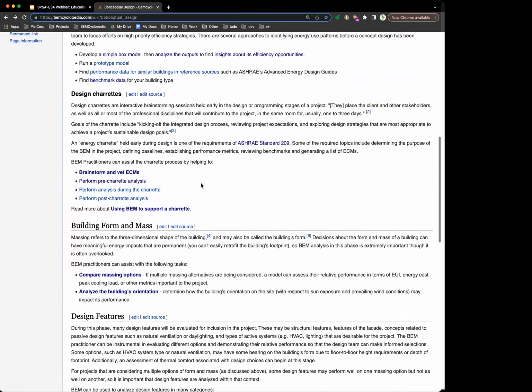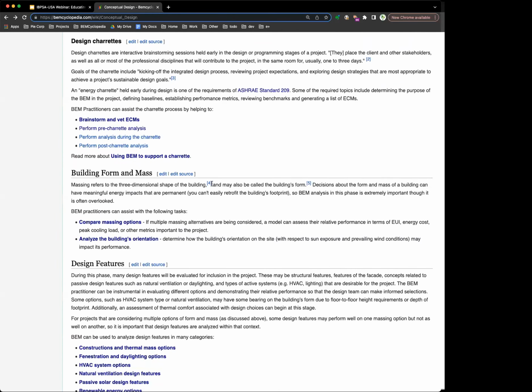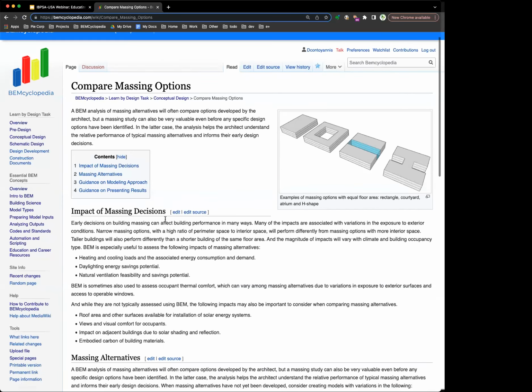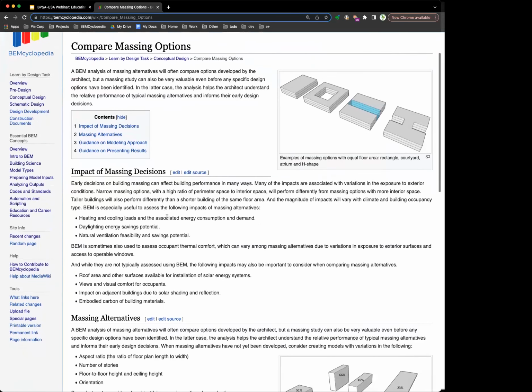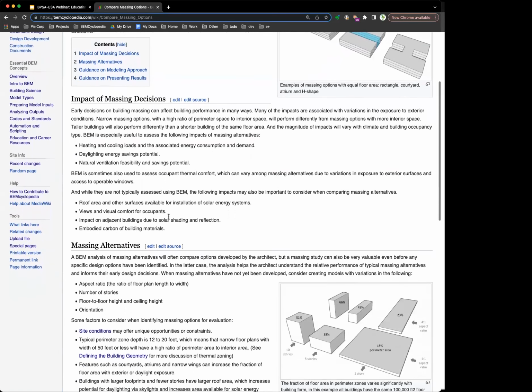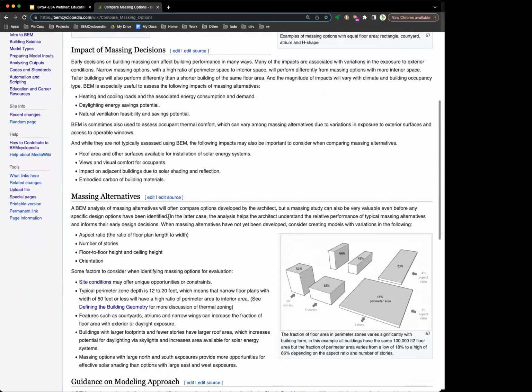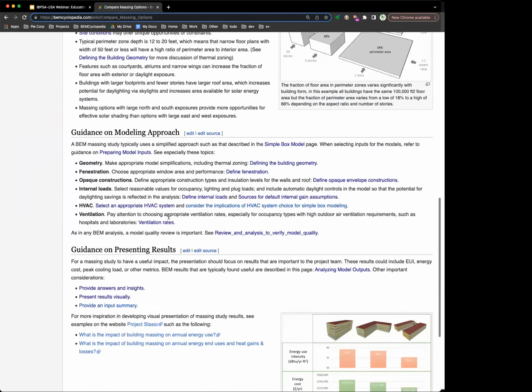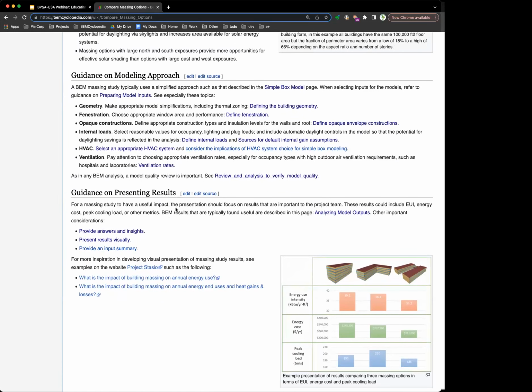A very common activity for energy modelers during conceptual design is to help the architects to understand the relative performance of different massing options. So there's this tutorial that helps us to understand what some of the impacts may be related to different massing decisions. It gives us some guidance on how you may wish to put a study like this together, as well as how you might present the results of comparing different massing approaches.